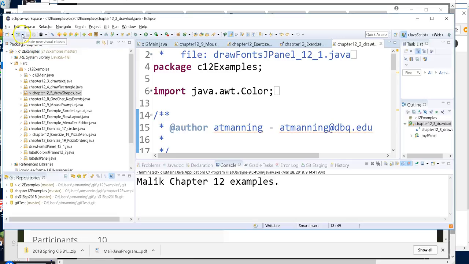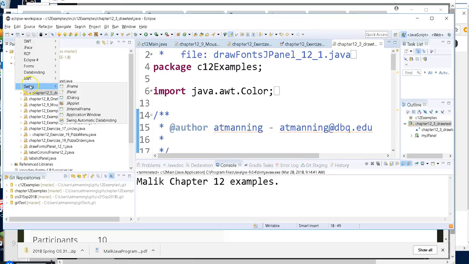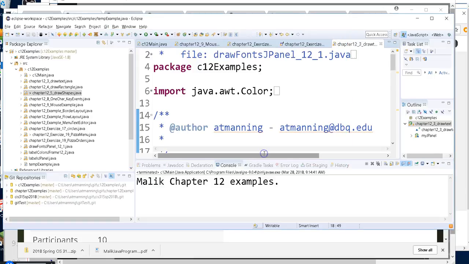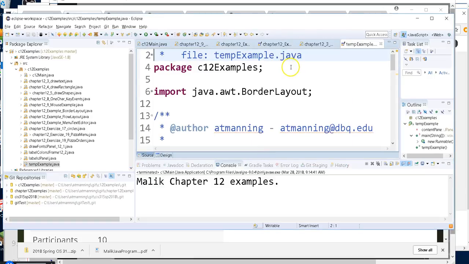You can go up here in the menu, create new visual class, and come down to Swing, and I can create a JFrame from there. What this does is Eclipse builds in everything that I know how to use in a JFrame, plus it adds some more things to it. Watch what happens. I'm going to click JFrame. I'll give it a name. I'll just call it TempExample. Well, it creates a TempExample JFrame.